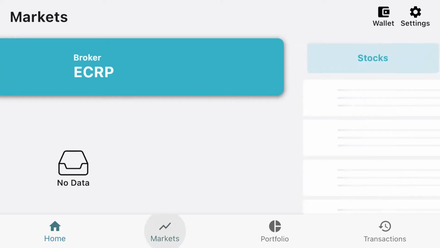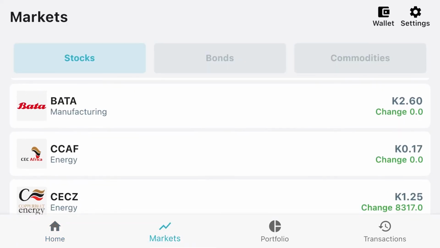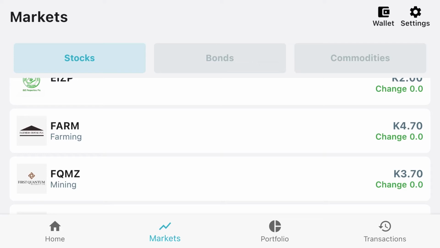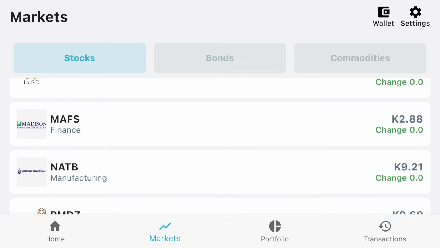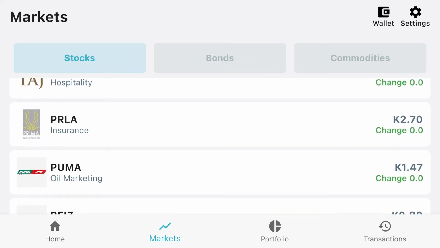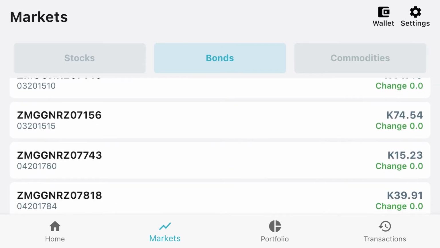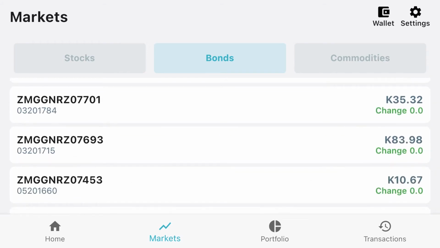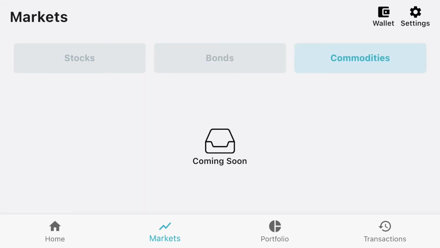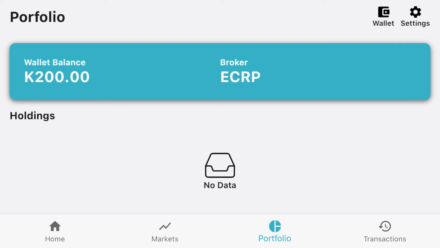So that's the dashboard over there. Let's look around in the stocks. That's a list of organizations on the stock market. Let's play around and see what this is about. There's the bonds. We can see the list of bonds over there. That's the bonds, so we're in the market section. There are commodities. There's really nothing much there.